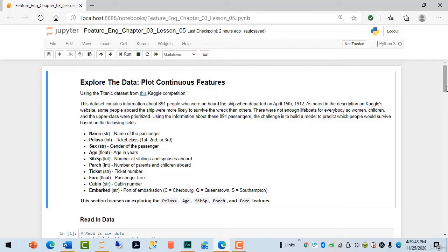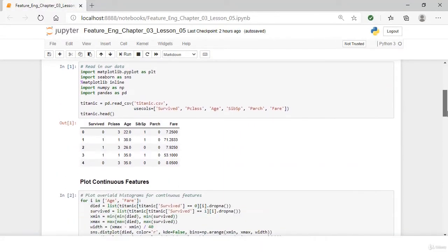All right, now let's go ahead and plot our continuous features to learn a bit more about the distributions and the relationships to the target variable. Take note you're going to be importing Seaborn and Matplotlib as the primary plotting packages you're going to use for this lesson. By the way, these are the two most used in the applied space.